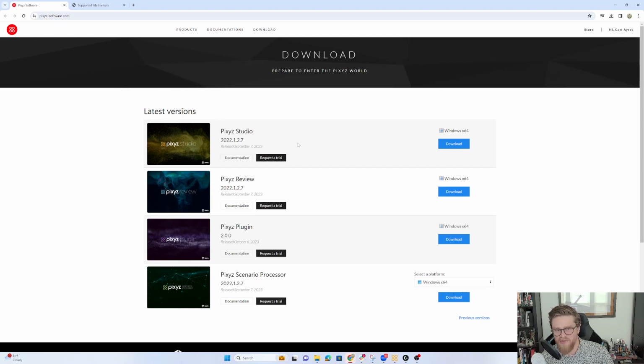And then Pixyz Studio is what we're going to look at today, which is more or less all of the functionality of Pixyz plugin, except it's in its own 3D software, its own 3D viewer, and there's more breadth of items that you can customize, and you can start digging into the Python scripting part of it, etc. Lastly, we have Scenario Processor, which is the automation tool for something like Pixyz Studio.